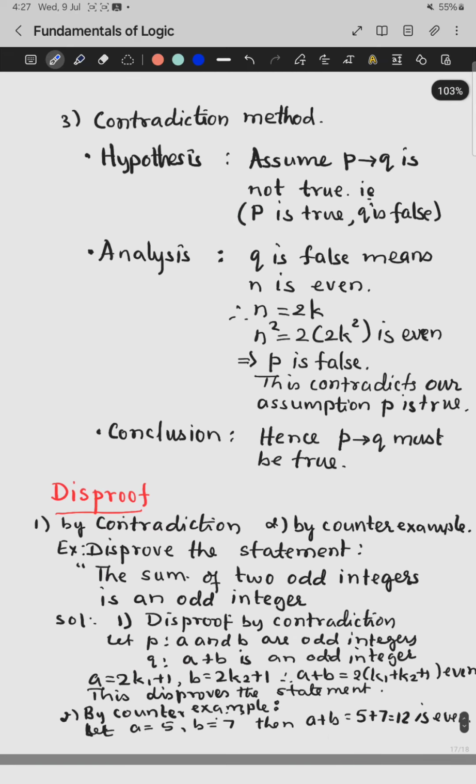Third one, the contradiction method. Assume the statement P then Q is false. That is, it is not true. When will it not become true? When this is 1, this is 0. That is, P is true, Q is false. Then it becomes false. Now starting, I told you, assume P is true, Q is false. Starting with this, you do the analysis and you will arrive at 0 only, which will contradict your assumption.